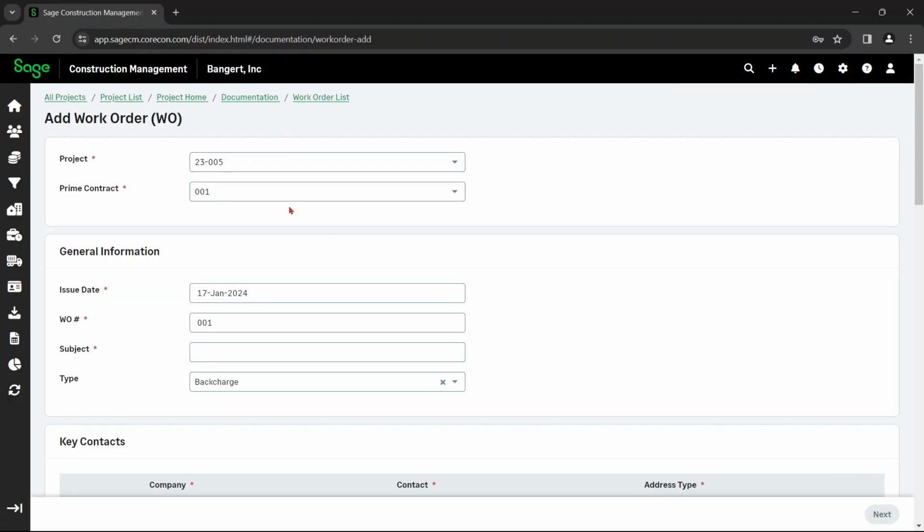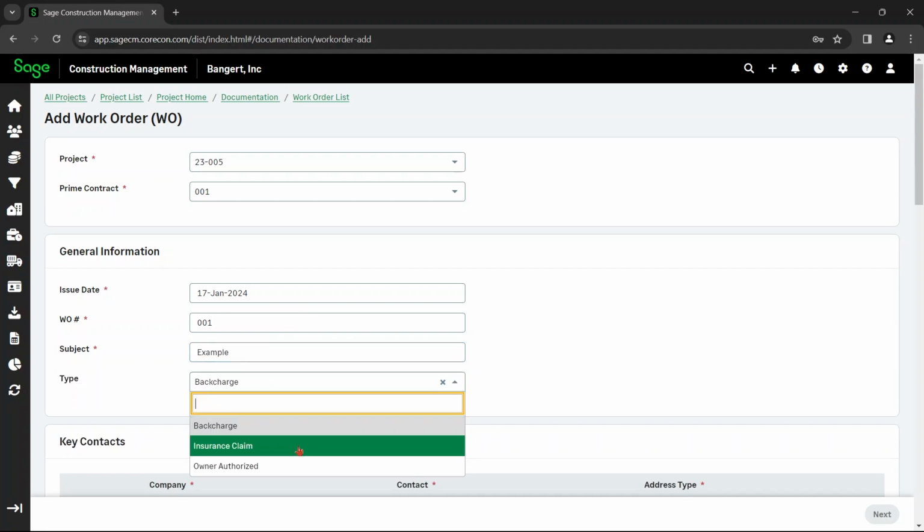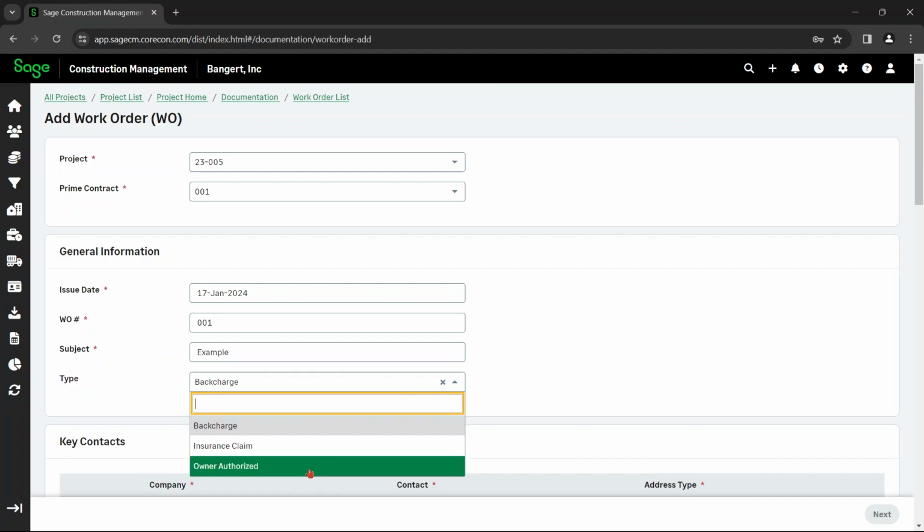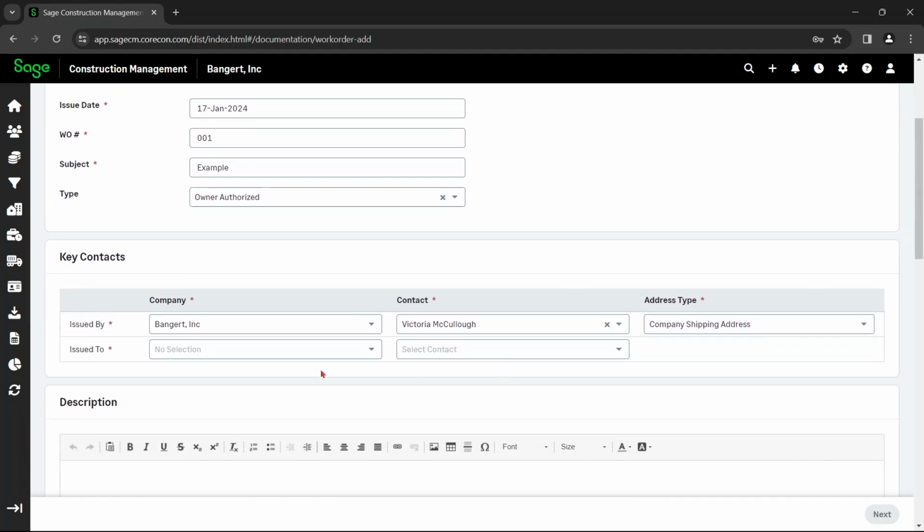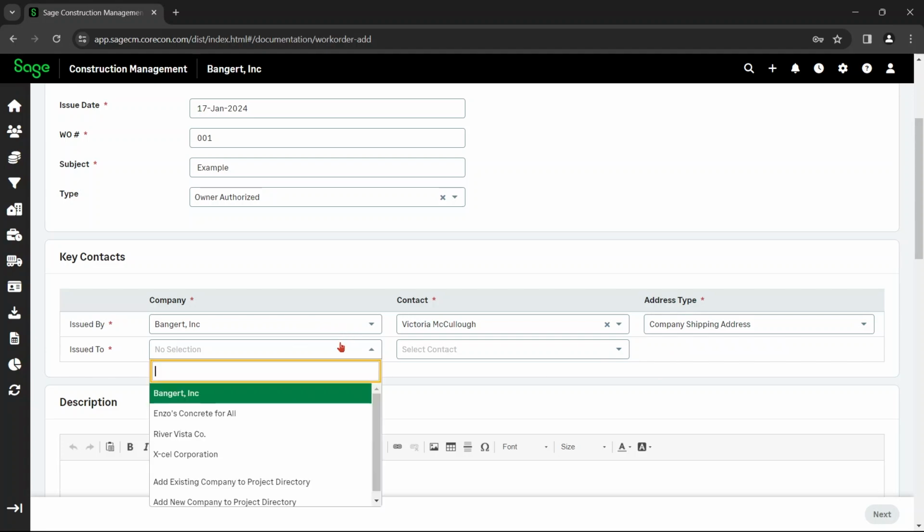The project number, prime contact, issue date, work order number, all will be automatically put in for you. You are able to change them. You need to add the subject. Then you are able to change this type. Go down and the issued by is going to be filled out with your information. You are able to change it.